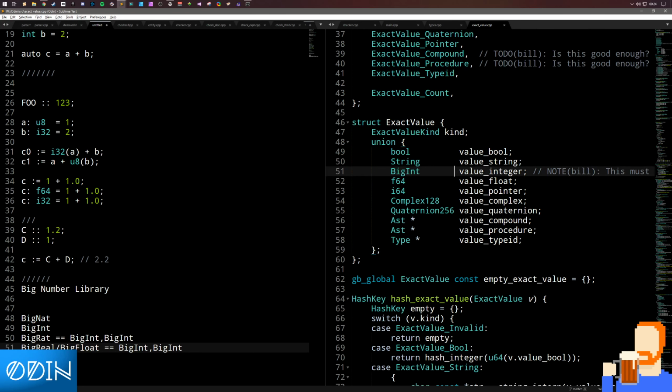So in the exact value, we have different value types. We have a boolean, a string, integers, floats, pointers, complex numbers. These pointers here are effectively like uintptrs, not just anything else. We have complex numbers, quaternions, compounds here. These compounds are pointing to a structure, which has like a compound literal. Procedures here are just like procedure values, like procedure literals. And then this is a type ID, which I store as a type.